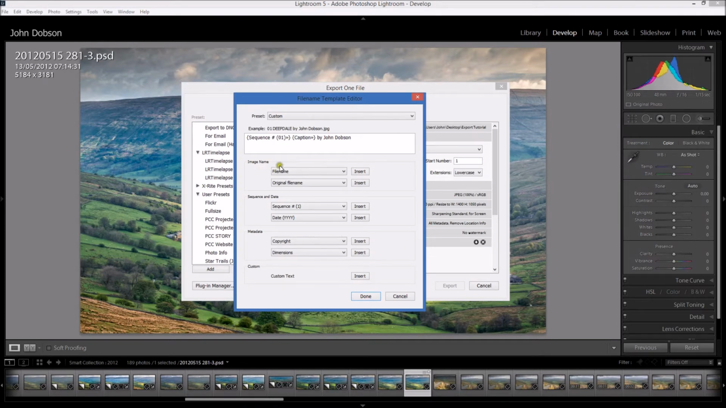So what we've got here is creating this as a custom setting. From previously, I've got this set up so that we're going to have a sequence number, 01, followed by my caption and then John Dobson. Well, I don't want the sequence number in, I just want it as caption, so it would appear as Deepdale by John Dobson. Now this is the format which is required for our projected image competition.